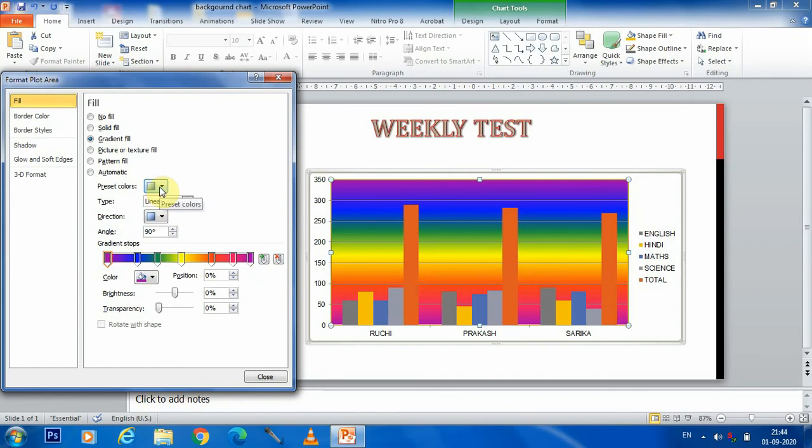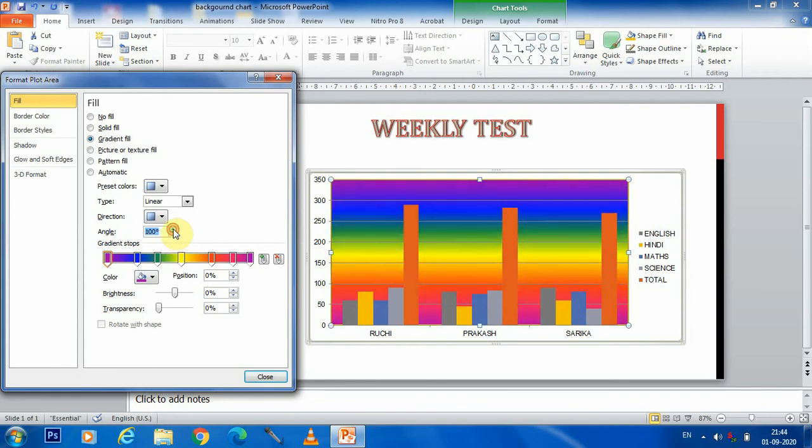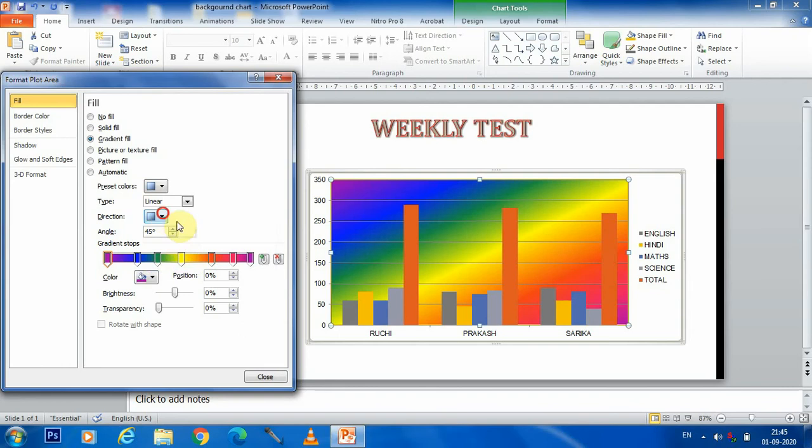And now we are coming to the type. Here we are getting four options: linear, radial, rectangular and path. The first one, when we are clicking linear, in angle we are getting the facility to increase or decrease the angle. In the other three options we are not getting such a facility. Direction has also been given. We can choose any direction according to our choice.